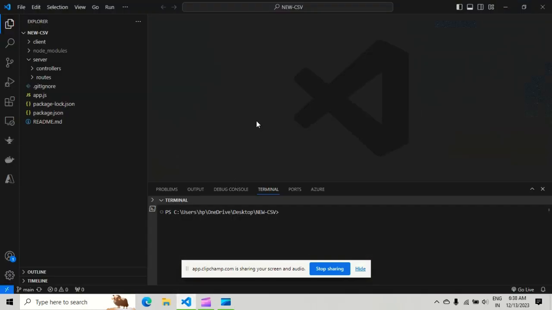Hey, hi, my name is Ritraj, and today I'm going to explain the project which I have built. The project name is CSV Reader.